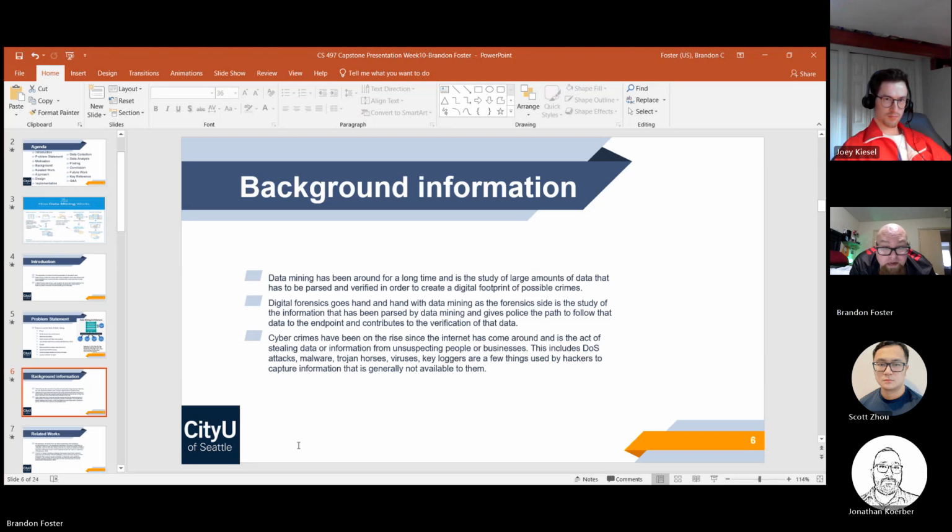Background information: data mining has been around for a long time and is the study of large amounts of data that has to be parsed and verified in order to create a digital footprint of possible crimes. Digital forensics goes hand in hand with data mining, as the forensic side is the study of information that has been parsed by data mining and gives the police a path to follow that data to an endpoint. It contributes to the verification of that data.